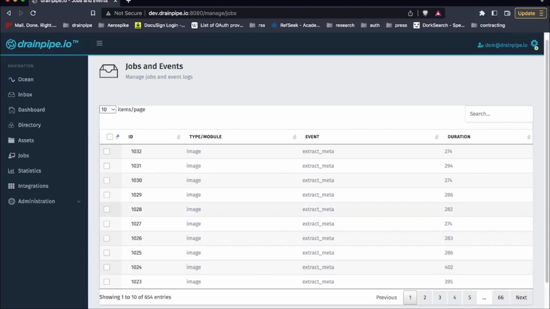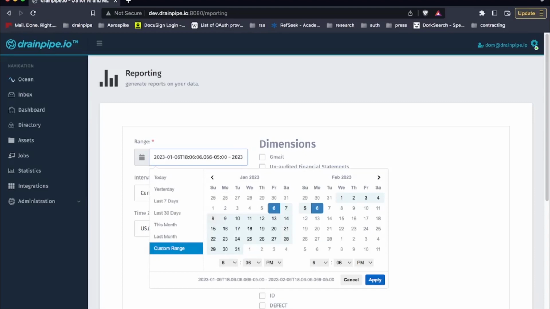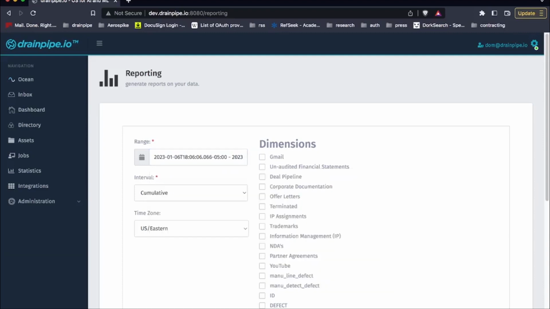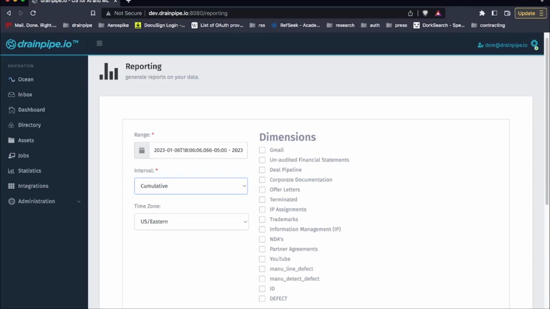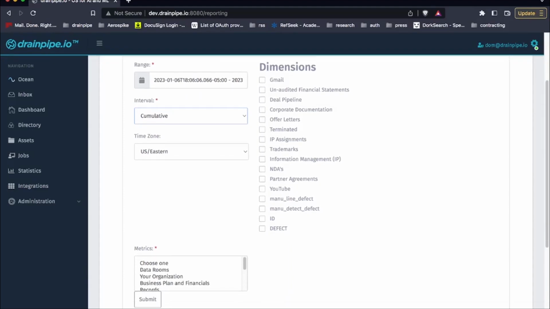We also have advanced statistics and analytics where we're able to set custom ranges such as specific days, specific times, and specific time zones, as well as specific intervals being cumulative, hourly, daily, or monthly. We can specify which dimensions we would like to evaluate and view, and we can also select which metrics are most important for our report.